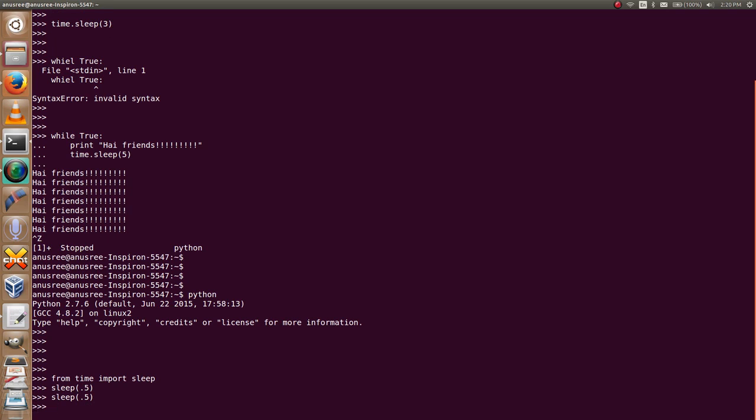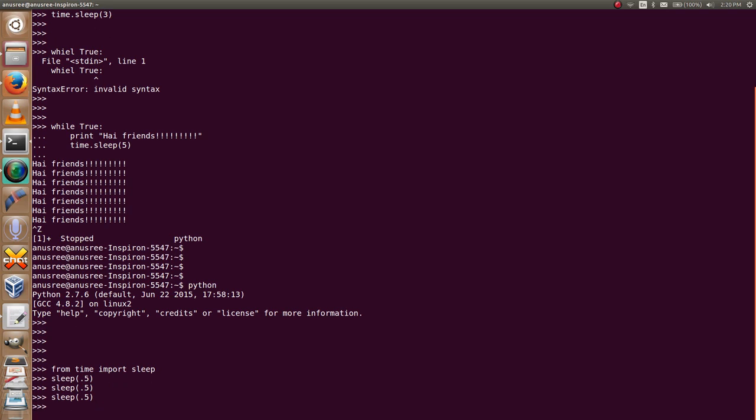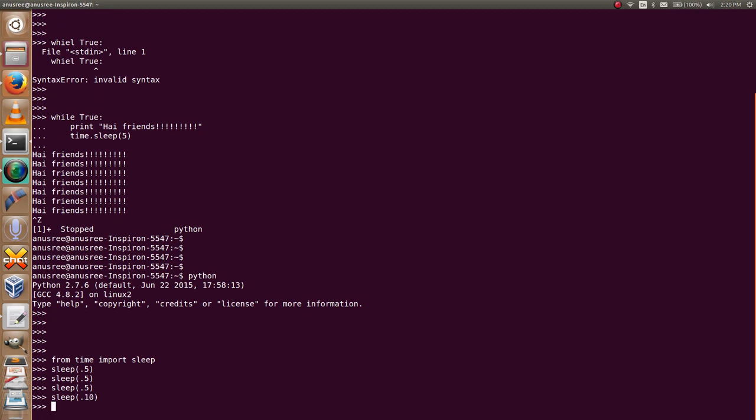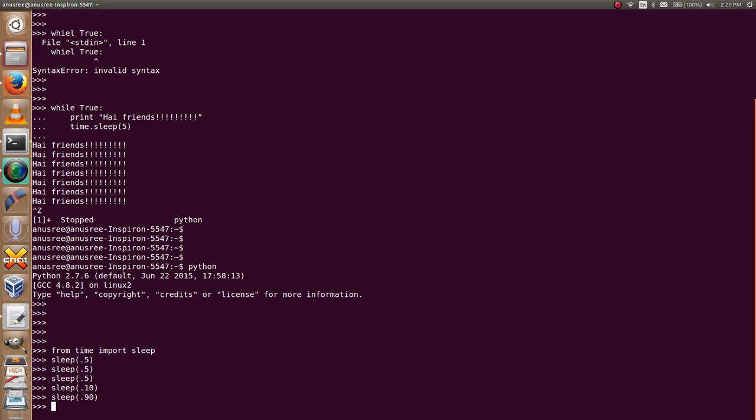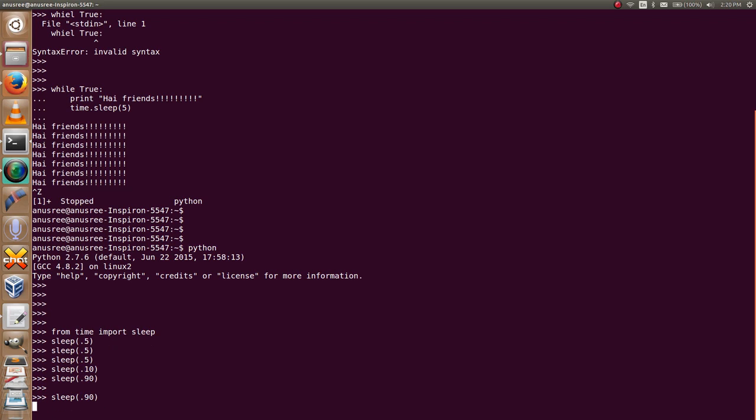Once again, can you see any difference? I'm going to increase the sub-second value to 10. This is not increasing, sorry. Yeah, can you see any difference? In this way we can make a time delay in Python.